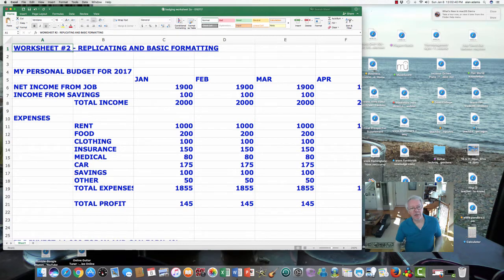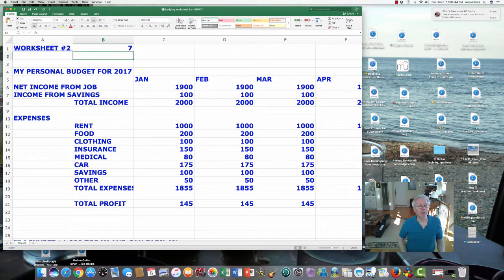If there's something in cell B1, I'm just going to type a number 7 there. That supersedes. And even though all the contents are still in cell A1, they're not going to appear. Now I'm going to delete that number 7, and let it reappear.